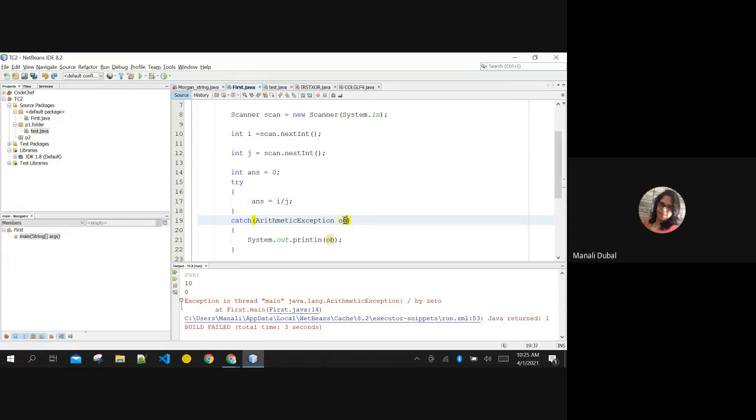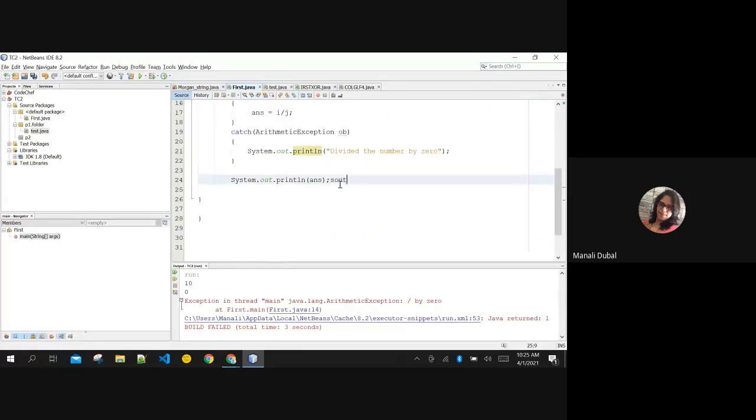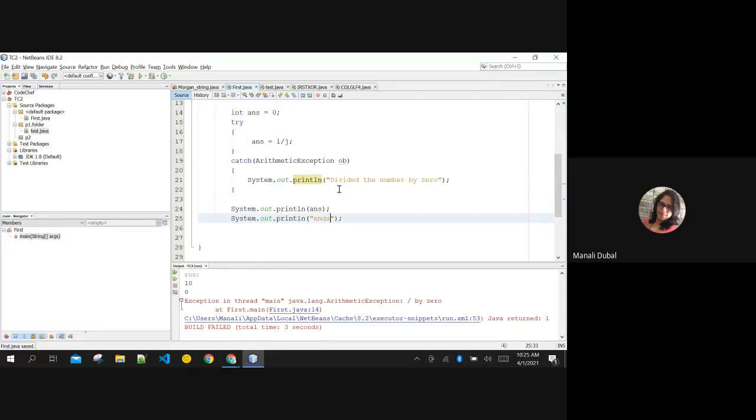It is catching OB. I am simply printing that OB. Or if you want to write some meaningful message over here, that some error has occurred, that you might have divided the number by 0, you might have done some problem over here, that graceful message you can print here. And again, the rest of the program, mind the statements very well, is going to execute in a normal fashion. It will not terminate abruptly.